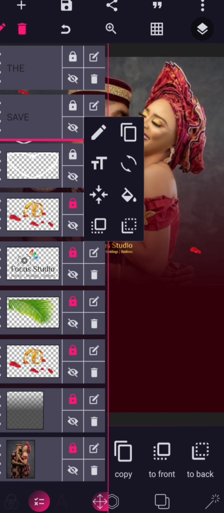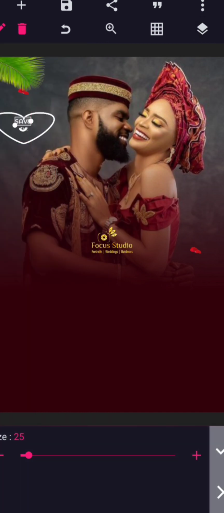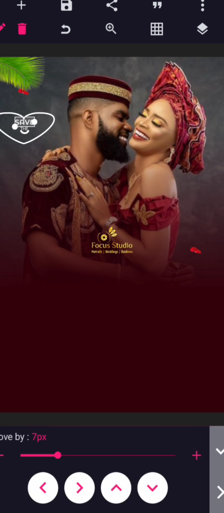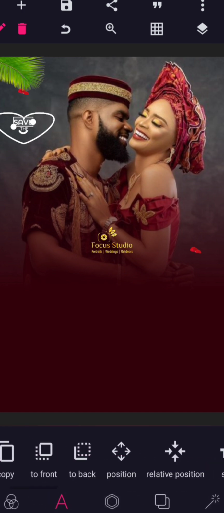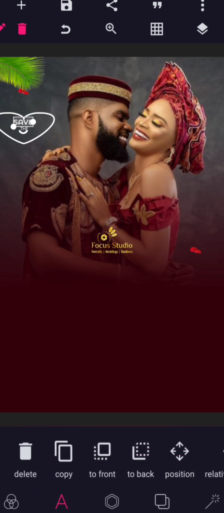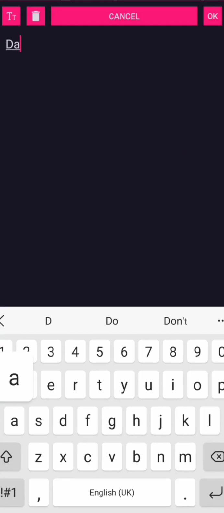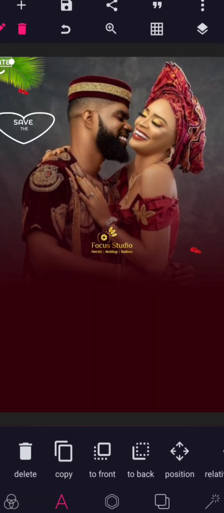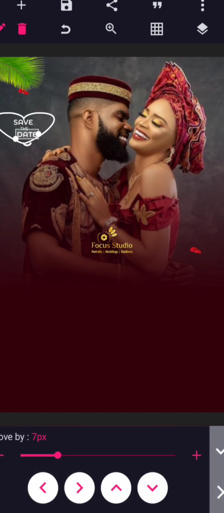So you come to save and increase the size of save a bit so that it can be visible. Okay, it's fine. Remember that our trick: make the edge of the V fall just directly below the edge of that hat shape there. So we are going to copy this and write date. Good.